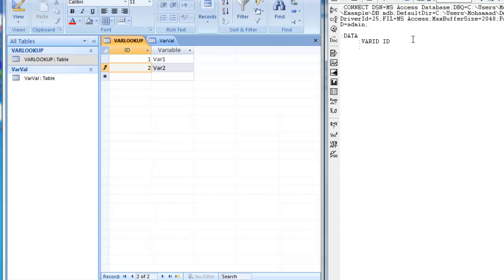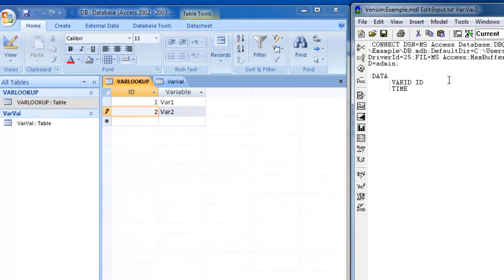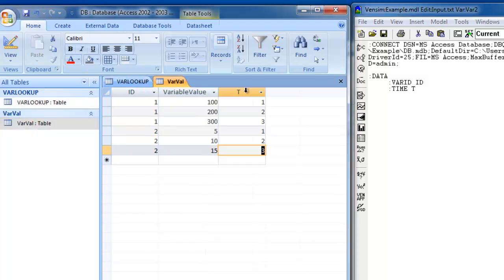So I'm going to read my variable at this time. It is very important to have time. And remember, in my table, time was t.